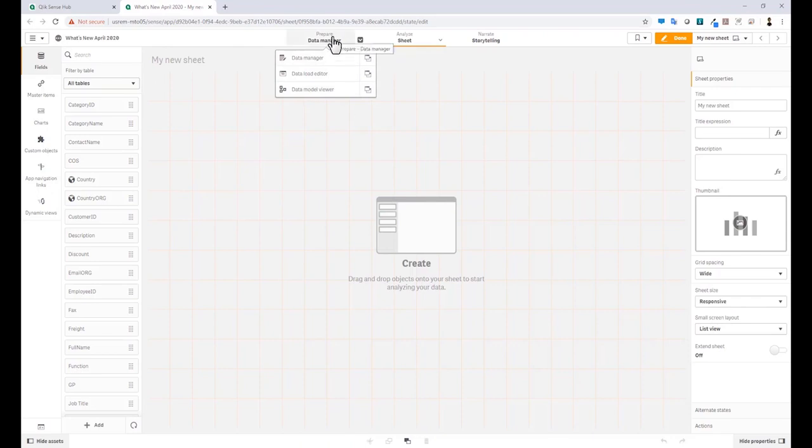So for example, under Prepare Data Manager, we can go directly into the Data Manager, the Data Load Editor, or the Data Model Viewer. Under Analyze Sheet, if we weren't in a sheet, we can navigate directly to the sheet or jump directly to Visual Insights, and then we also can jump directly to storytelling. So that is a small improvement that will help with application creation and workflow.